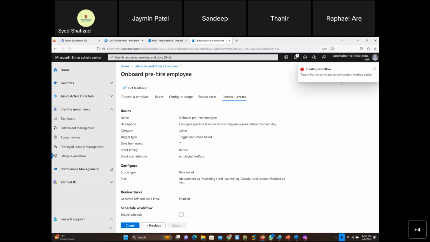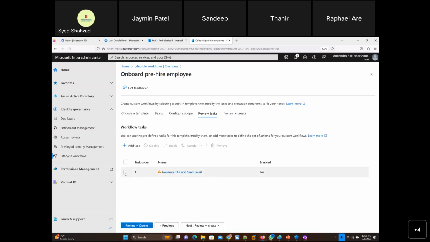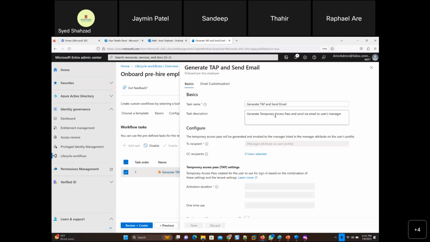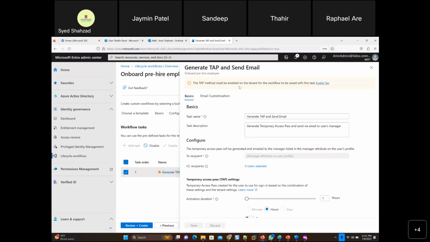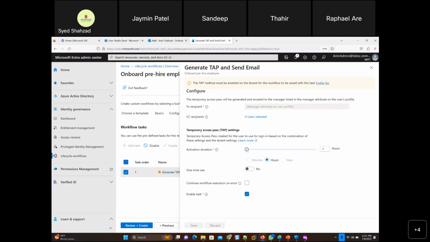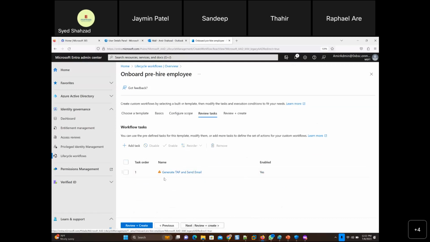Then it says there are no active TAP authentication method policies, that there's an error here. This means that I need to go back to the task, and this needed to be enabled. Generate TAP and send email. Okay, so I needed to configure something here. The TAP method must be enabled. Hey, it is enabled. Oh, okay, so I have to increase hours. Save. Are we okay now?